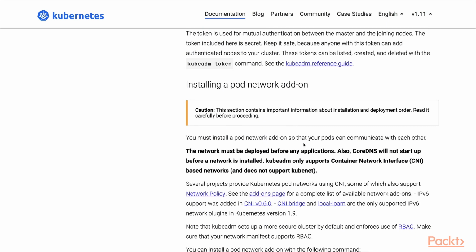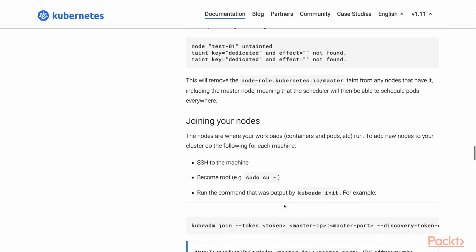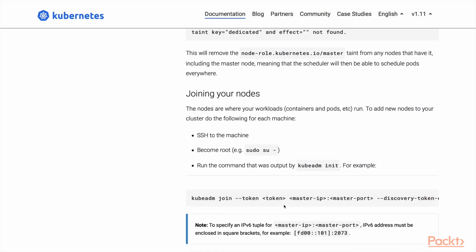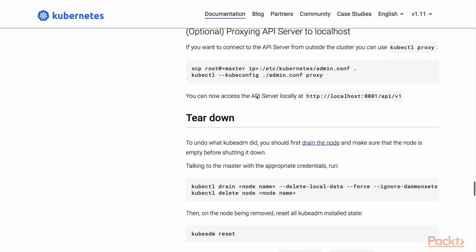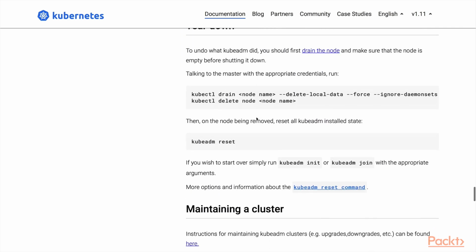And then once we've got a master, how we install a pod network, of which there's many different ones. There's ones like Flannel or Calico or Canal. And if we keep scrolling down, then we get to how we join our nodes into the cluster, once we've created that master, of course. Then finally, how to tear it all down again.